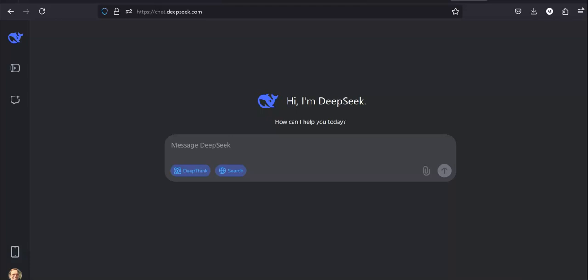Again, we're diving into DeepSeek R1, a game-changing new AI model that is revolutionizing how we interact with artificial intelligence. And here's the kicker, it's completely free and open source. Of course, you can also use the API, and it's dirt cheap compared to other models that are out there.